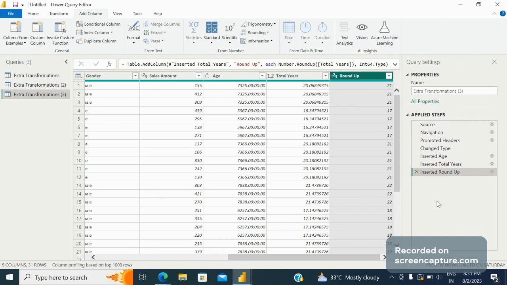Okay, so this is all about date transformations in Power BI.